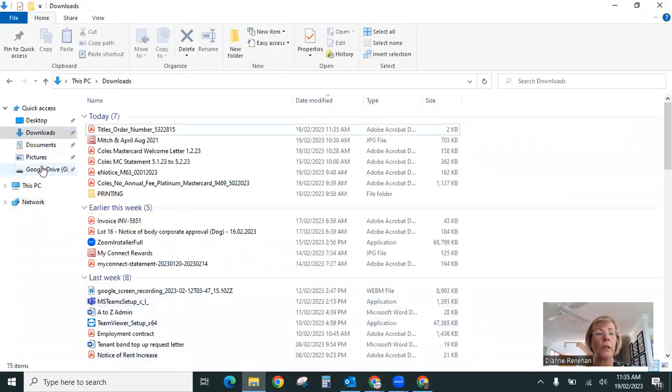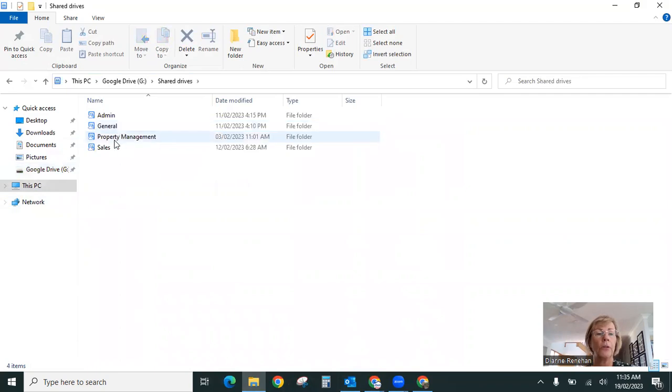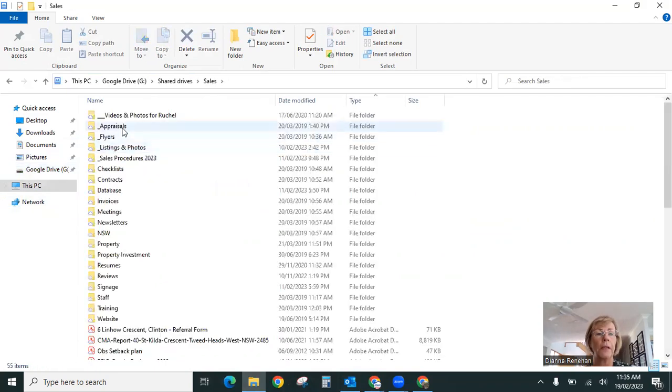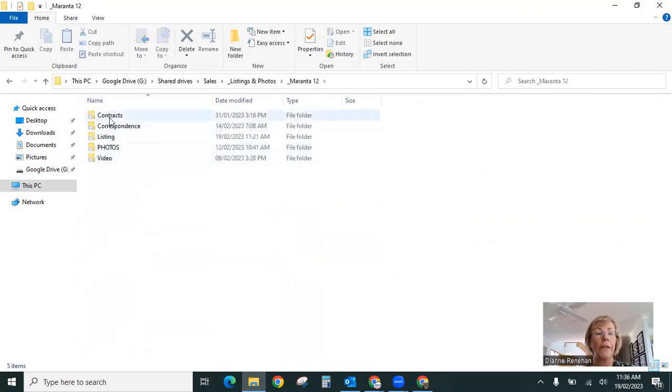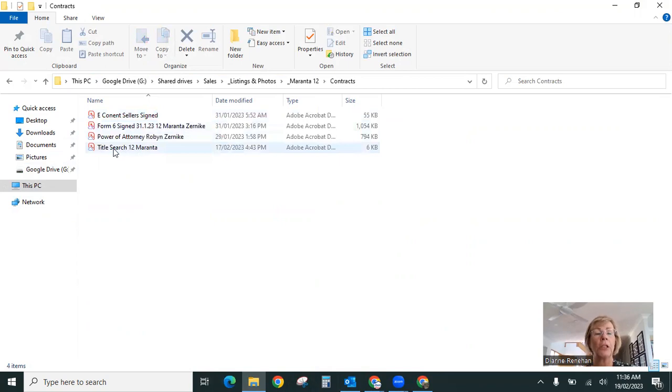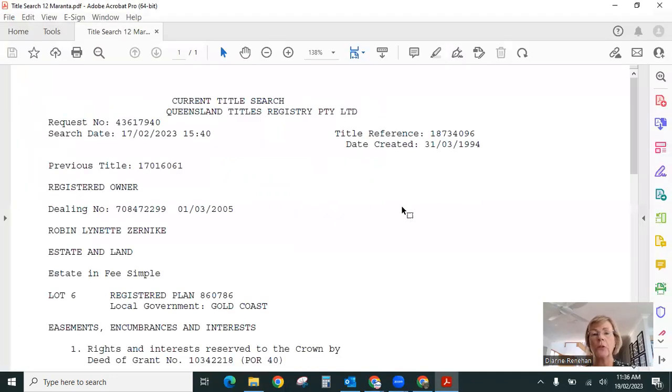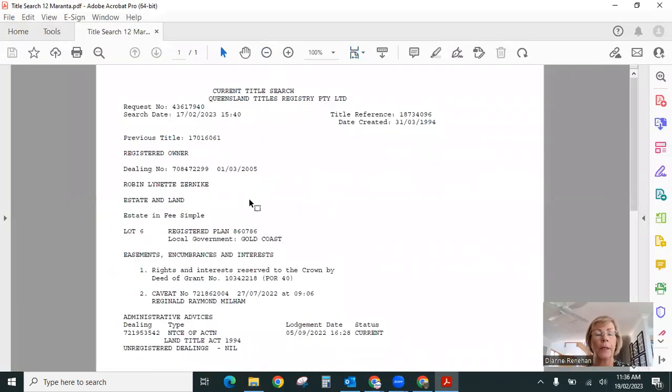If we go back to our listing folder in Shared Drive Sales, here's Miranda Street here. I will have saved it in the contracts folder because it relates to a contract. I actually changed the name of it to Title Search 12 Miranda. This is what it looks like. Not a very impressive looking document. It's just an A4 page.